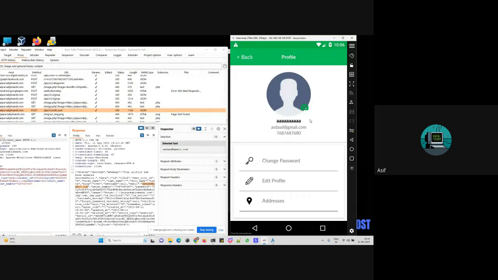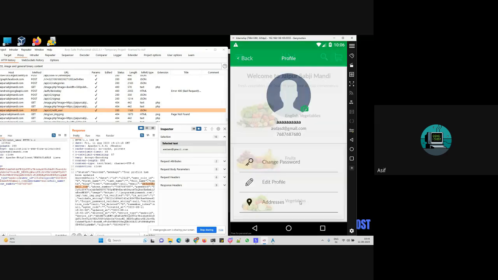After even logging out, we are able to perform changes. We are able to make changes in the user's account. So this is what improper session handling is. Clear, everyone? So this is what we have seen right now.